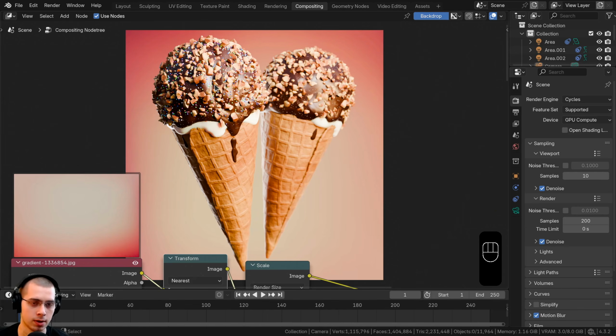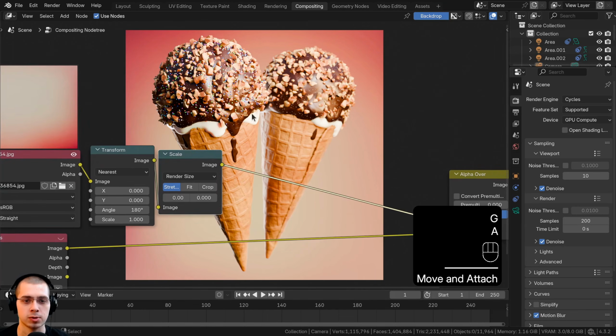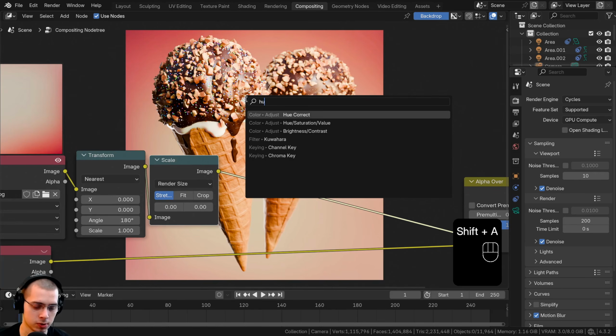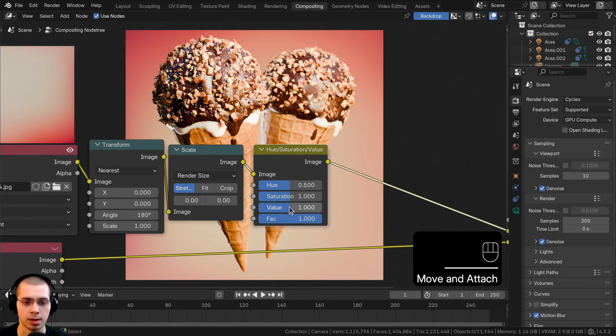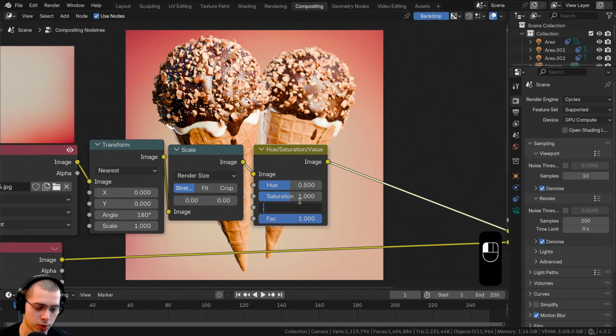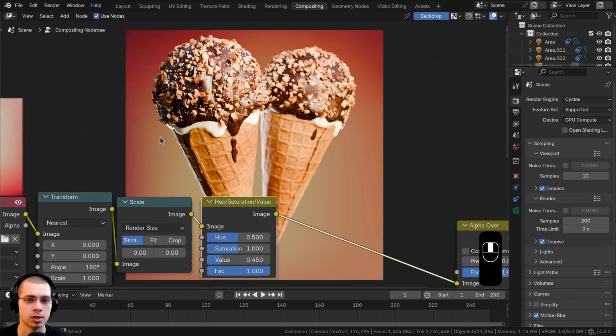It's more red there at the very top. So now I just want to do a bit of color correction. So I'm going to search for a hue saturation value. We'll put this after the scale, and I'm going to turn the value down to a 0.45 so it just looks a little bit darker.